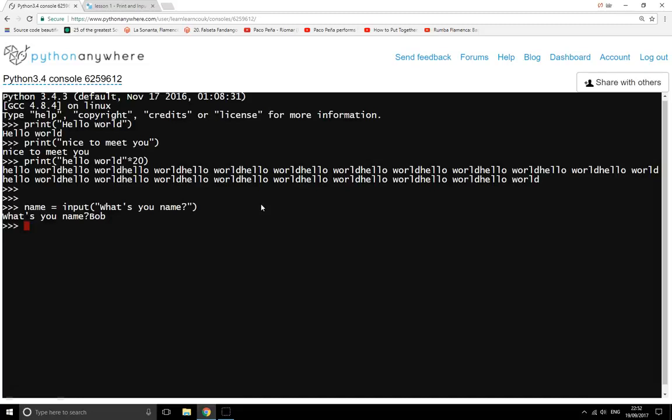And it looks like it's done nothing. Well, in computer terms, when we're programming, if it does nothing, that's usually a good sign. There we are. And if we type name and press enter, it says Bob. So it has stored it. There you go. It's stored my name.